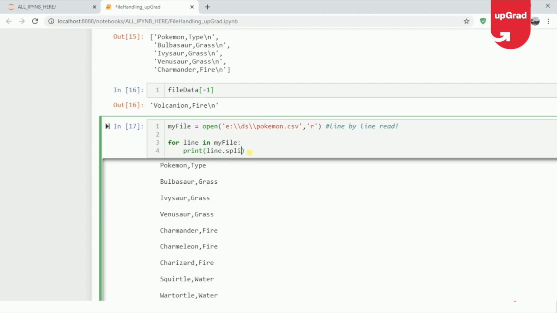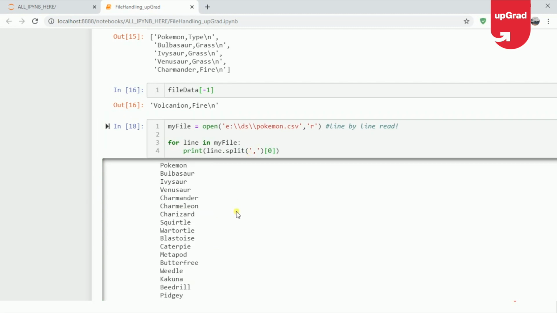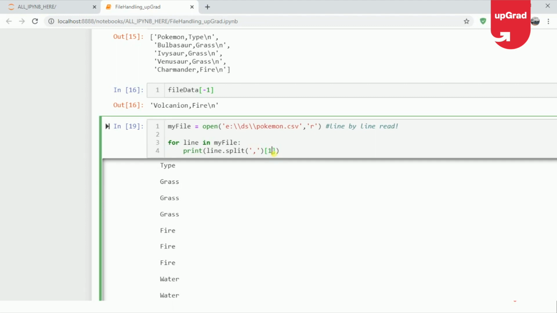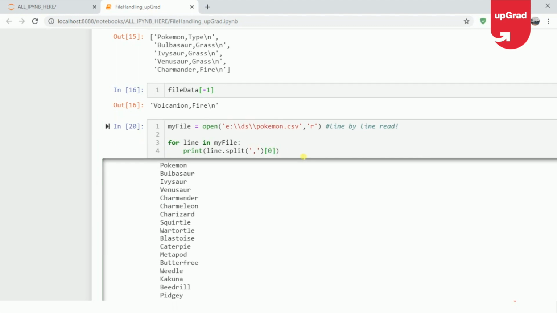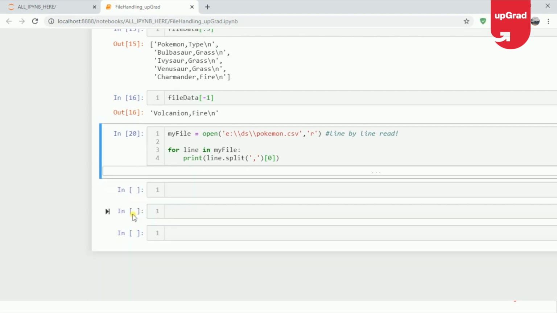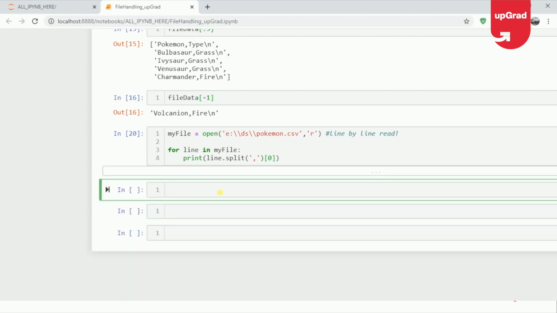For example, let's say I want to extract only the name. You can see here, I'm using the split function, separating the words in each line by comma, and accessing the first index. Similarly, I can access the type of the Pokemon here. Look at that, all right? So we can do various operations on the data using concepts of Python, such as string slicing, looping, and file reading. So that was the very first approach of file handling, and that is reading the file.